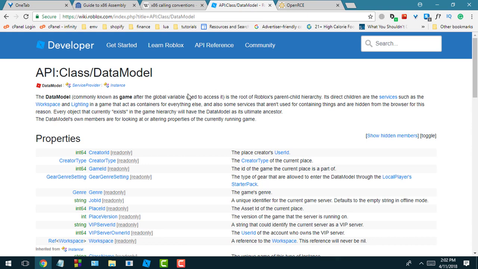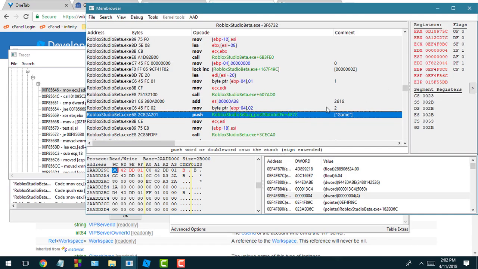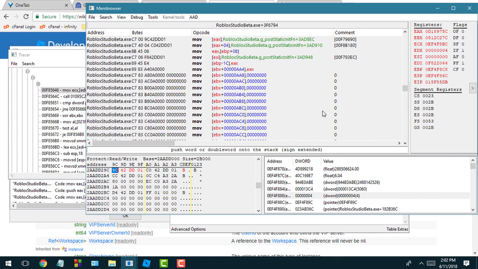So as you can see, the data model is the very root at the top of that hierarchy in the game. All the objects and stuff are in there because it inherits everything from all the other classes. So we know that this is a game, and this is the constructor.